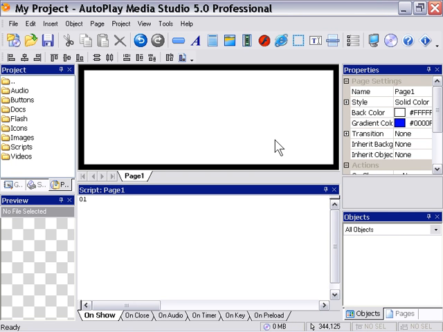AutoPlay Media Studio contains a variety of string functions which allow you to manipulate strings in different ways. We're just going to take a few here and take a look at them. As always, it's up to you to go through them one by one and find out what they all do.